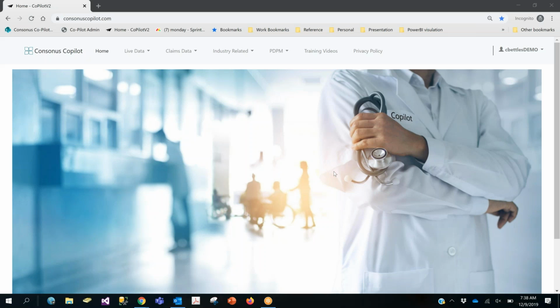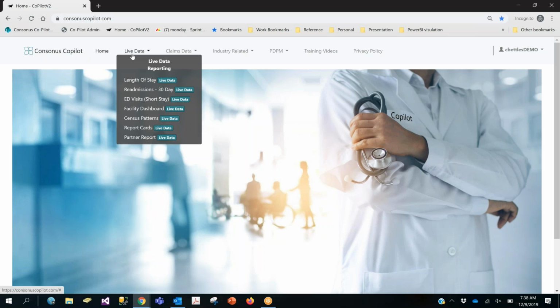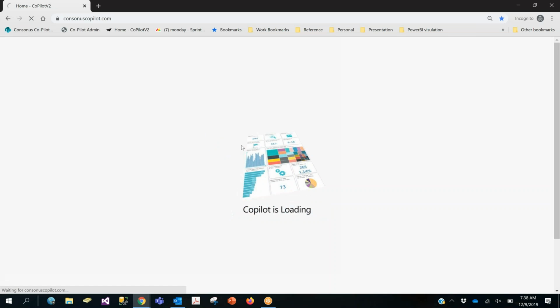And I just wanted to show you a new report that we've built for Consonas Copilot here on our demo account. It's called the Partner Report, and it's here in the Live Data section. So I'm going to open it up here.